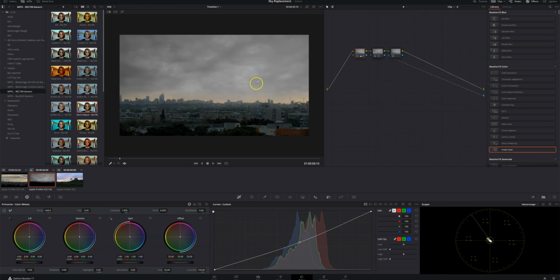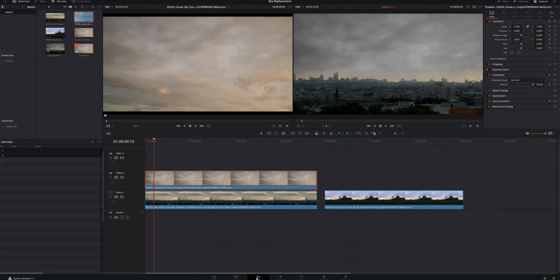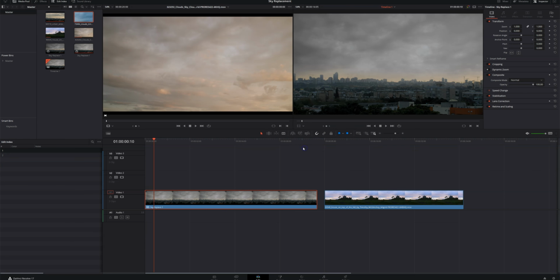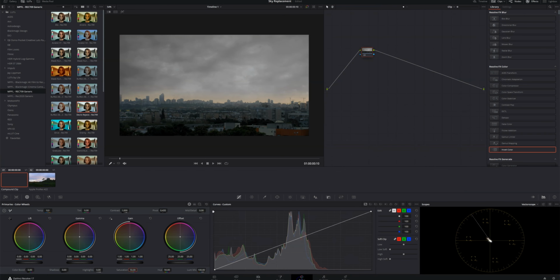So we've replaced our sky, but how do we actually make this look good? How do we make it look like this was all shot with the same camera at the same time? How do we make it look like it's one single clip? Well, there's a couple things you can do. First thing I'm gonna do is come back to the edit page, and I'm just gonna highlight these and turn them into a compound clip. And we're gonna come back into the color page.